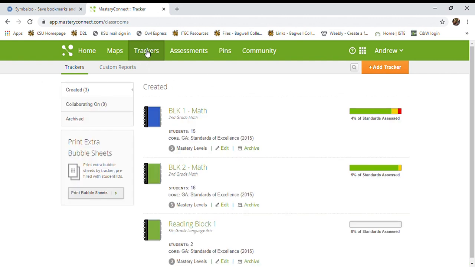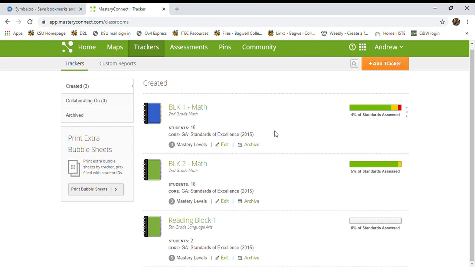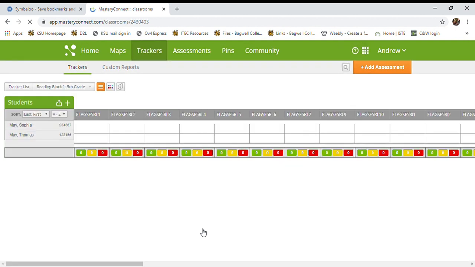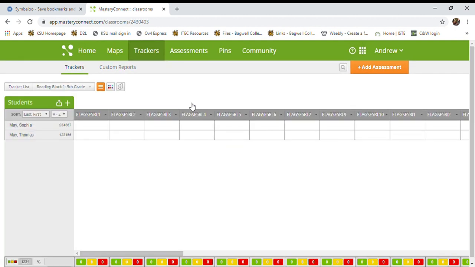You could do it up here at the top. You could also hit the tracker page and it'll give you every single one of your trackers. Obviously these are my two math classes that I showed you last time. And then this is the one that I made for reading block 1 in 5th grade, because most of the time they're departmentalized. So I'm going to click on that one. That'll take me right into it. It's already put all the GSE standards in there for me.